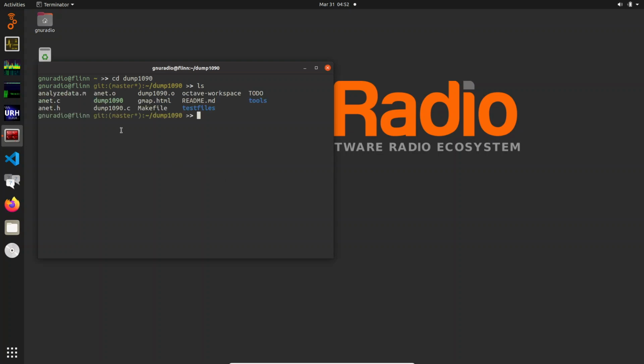And what this is showing is the contents of the dump1090 directory. And so the way dump1090 is structured is almost all of the implementation is contained in this one file, which is dump1090.c. And so that's what we're going to be modifying.